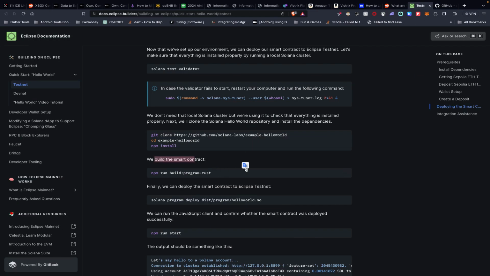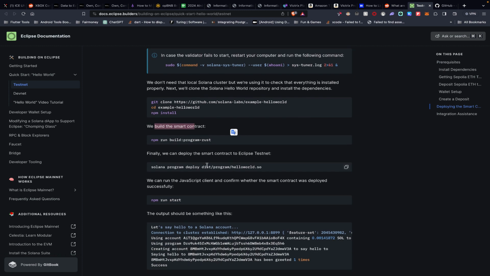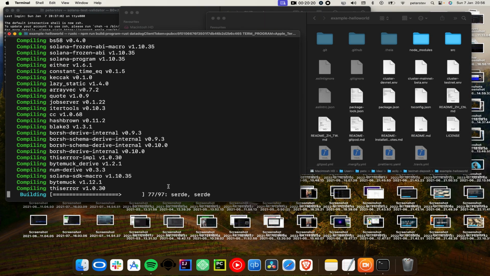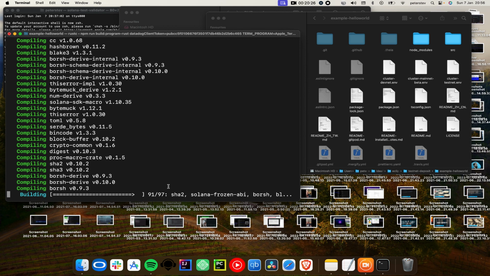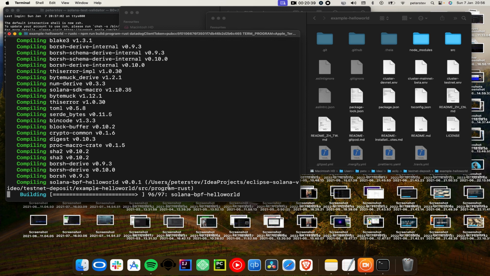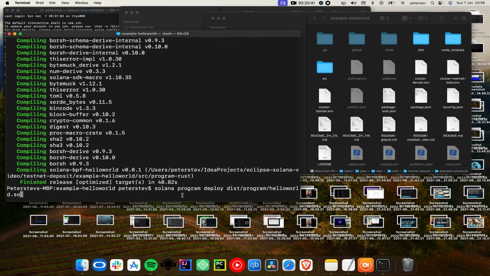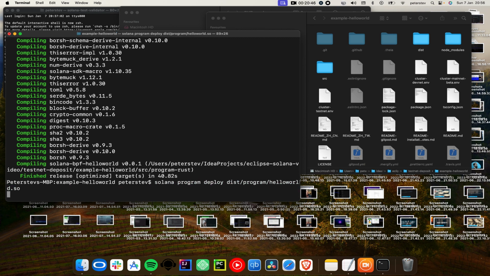While that is running, the next thing we get to do is to deploy our program on the testnet, on the Eclipse testnet. So we'll give this a few seconds to complete before we deploy. Okay, that's done. Next, I'm going to do Solana program deploy this program. This should be fast.